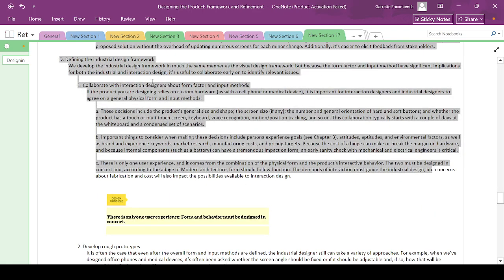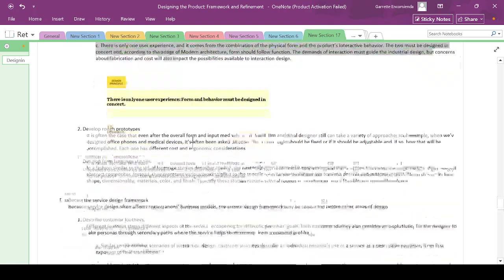Defining the industrial framework. So let's see.